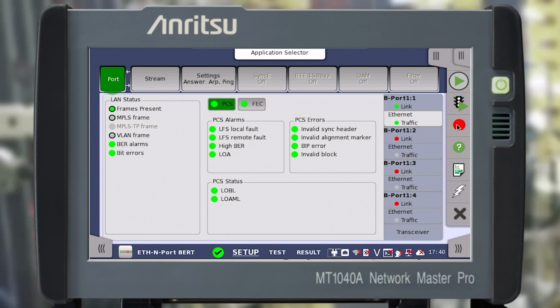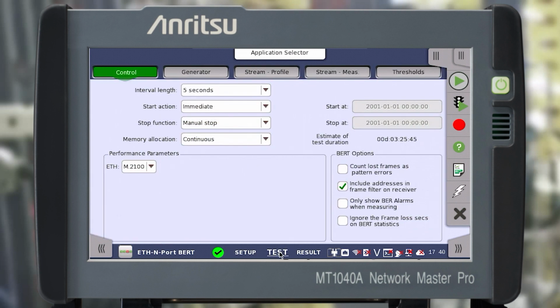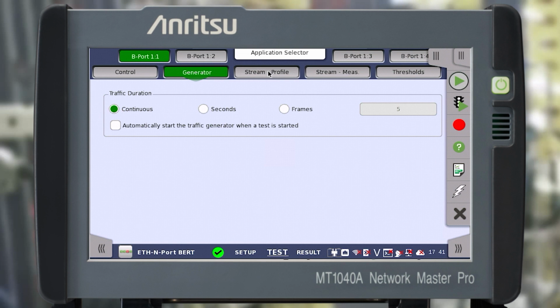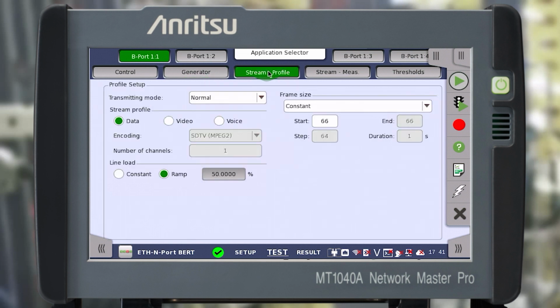Go to the test window, in which you need to configure the testing parameters. In addition to setting the general test parameters, interval length, start-stop actions, etc. in the Control tab, and the traffic generator operating mode in Generator, we need to configure the stream in the Streams Profile tab. Select the type of transmitted data, for example data. Select the behavior of the line load, constant or step change in a given range.